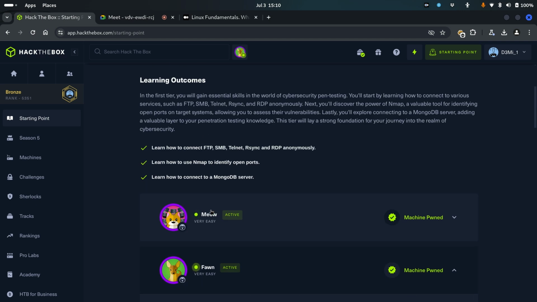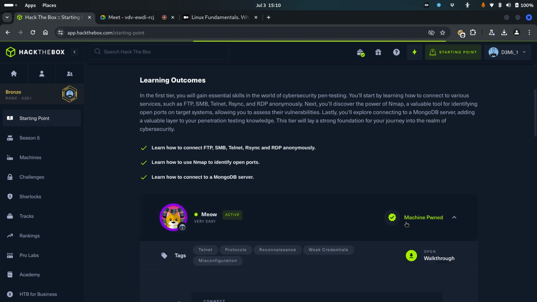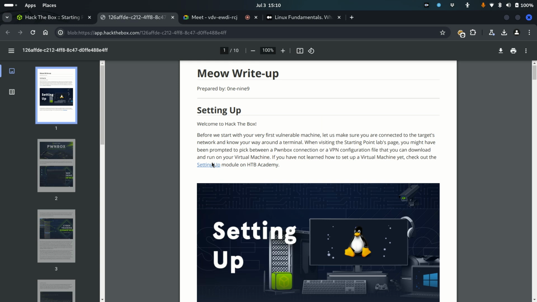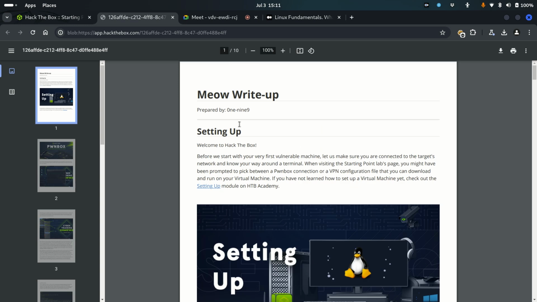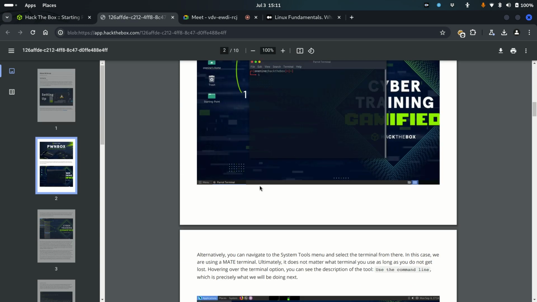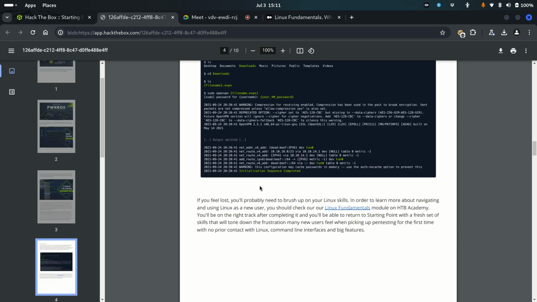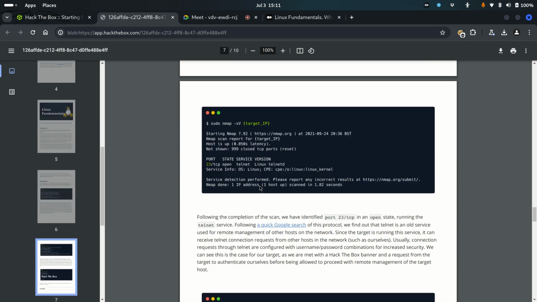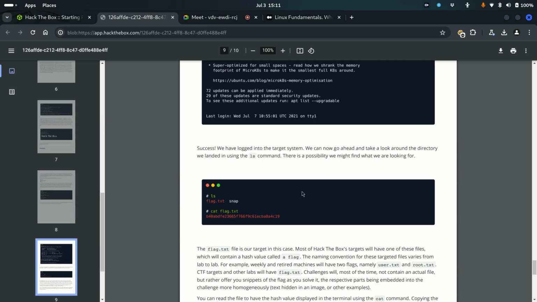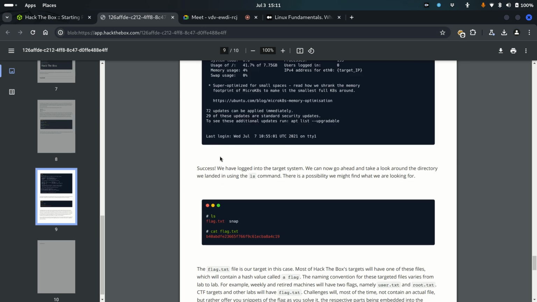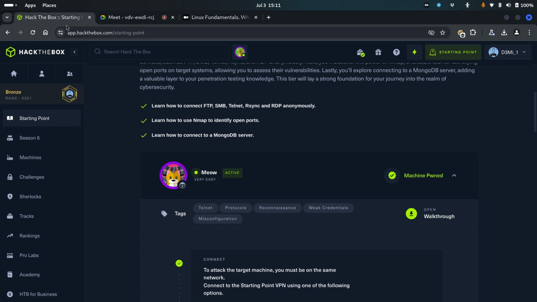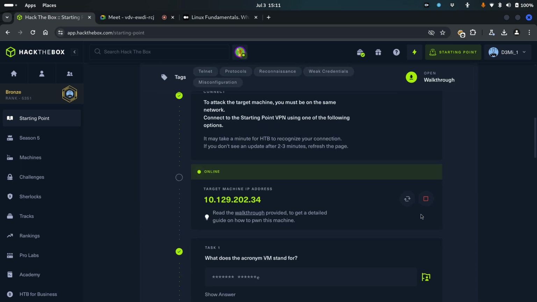Also, before this, I forgot to show you something. You can click on open walkthrough, and it's going to take you to a page where you can see the official walkthrough, and we can read and see if we actually found the machine with the intended path. So we can follow and see the methodology they used here. So that's for that. Let's get back and continue from here.